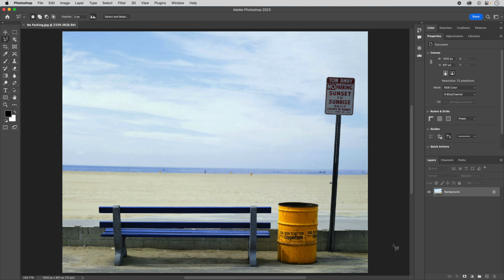Getting out of a parking ticket with content-aware fill. So we have this wonderful beach scene that is ruined by this terrible tow away no parking sign. How awful. That's our reason for getting rid of it. It's obstructing the view, of course.